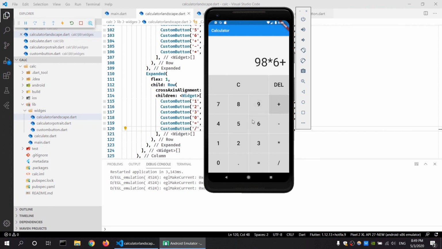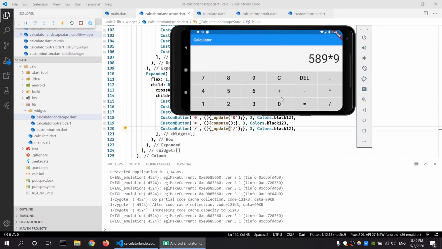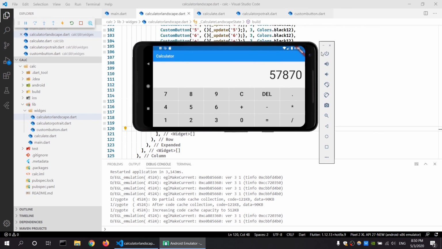Times 6 plus 5 minus 4. Then let's change the orientation to landscape mode. Now times 9 plus 3 minus, we get that result. So this is our simple calculator app created using Flutter.